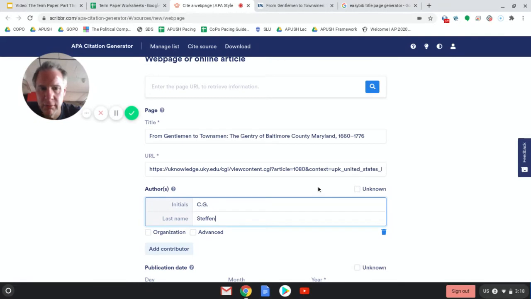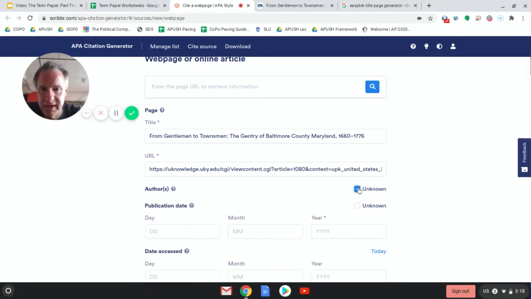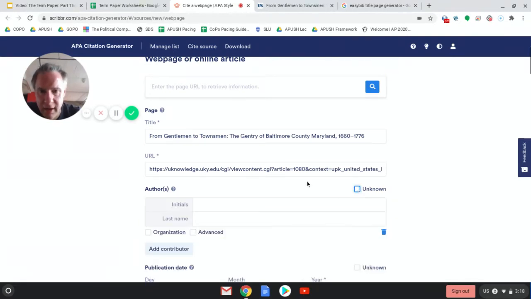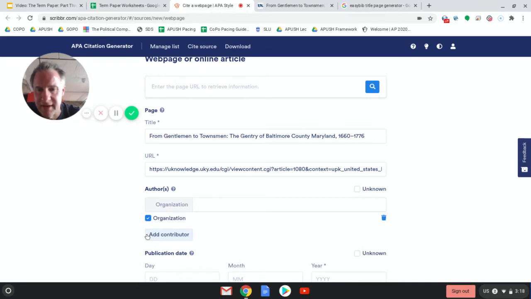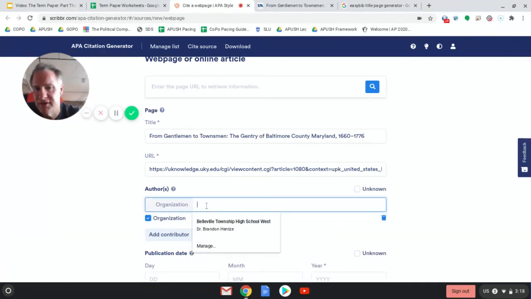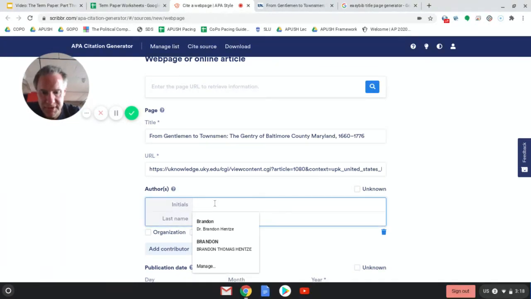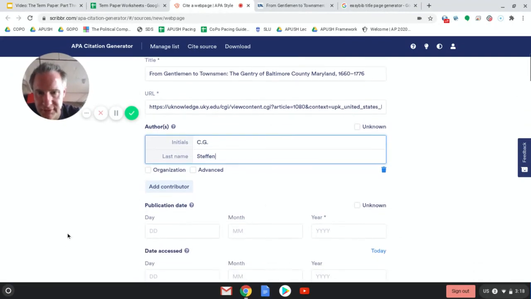But let's say we have an article where we don't know the author, you just click unknown and it skips that. Or if it's a website and it's just like the American Association of Historians, you type that in. But we're just going back to C.G. Steffen. No first names, just initials.